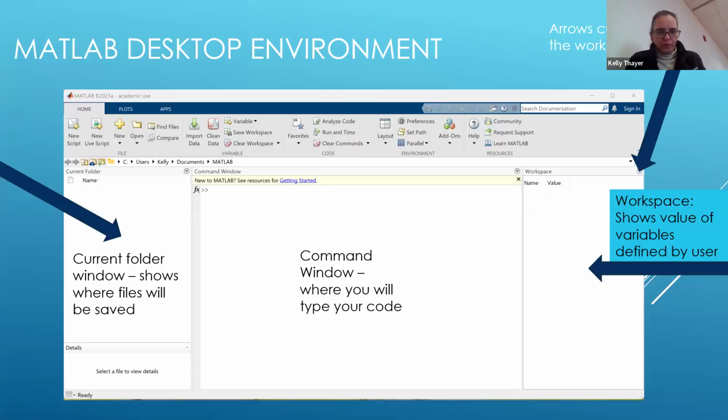So let's just get familiar with the MATLAB desktop environment. Once you open MATLAB, it looks like this. There are a couple of different features on here. We have this arrow over here to view the workspace. This will show the value of the variables defined by the user. This here is your command window. This is where you'll be spending most of your time, typing your code here. You recognize this because it says f of x and it's got these little chevron arrows to get you started. And this is where you can see the current folder window.